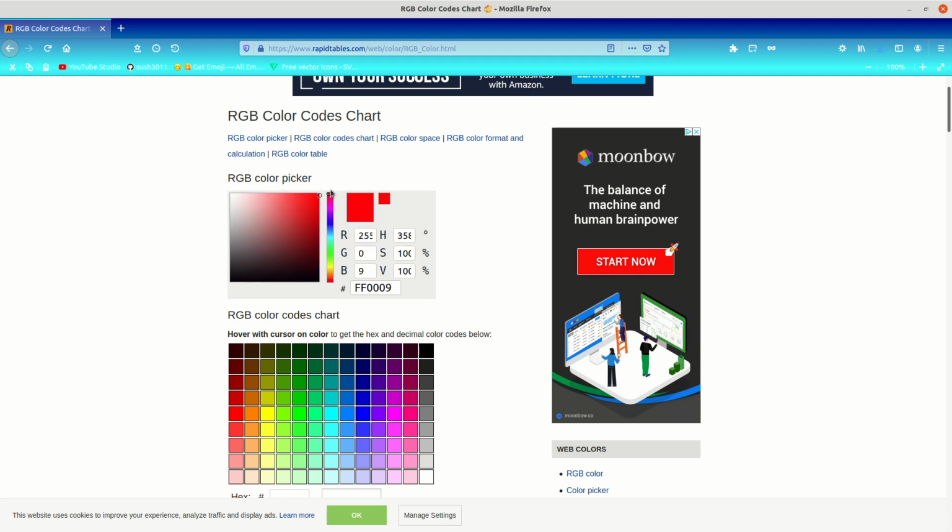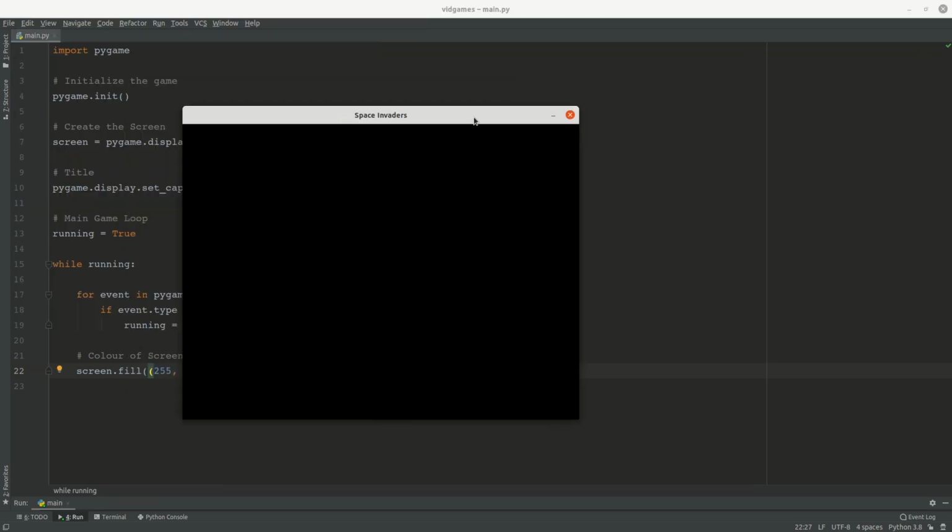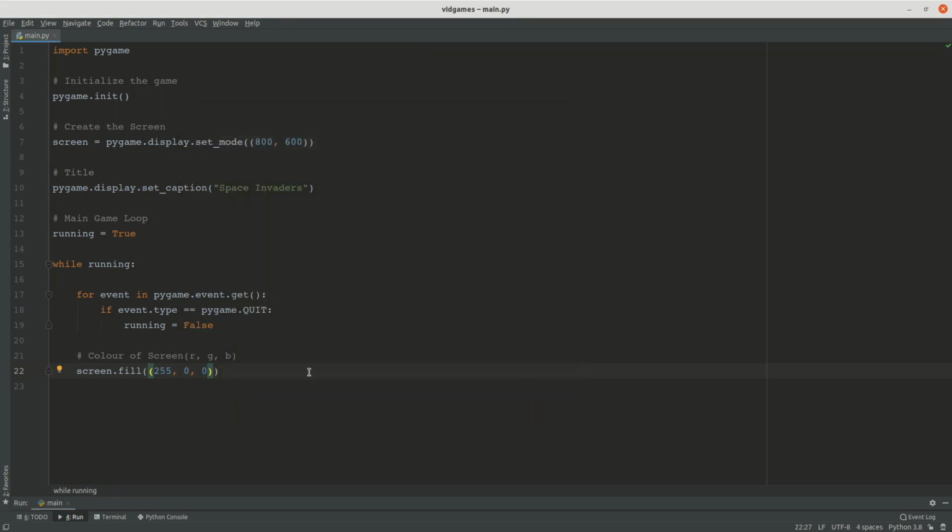So for example, if I wanted red, it would be 255 for red, 0 for green, and 0 for blue. Okay, so let's try that out. What I'm going to do is go back to PyCharm. I'm going to put in 255, 0, 0. Okay, so let's actually run that. As you can see, we've just got a blank window with no color. Well, that's not what we want, is it?